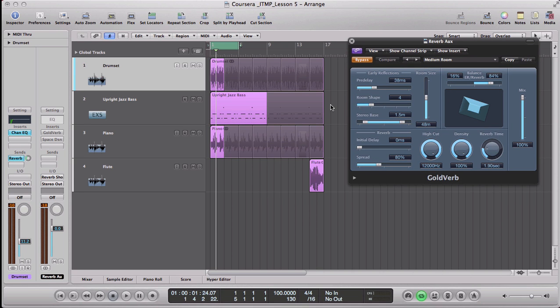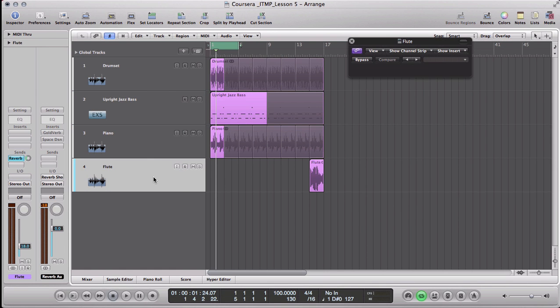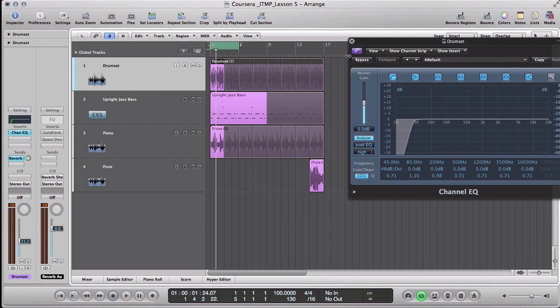It's not a real musical project of mine or anything, but it's just to demonstrate how we can process different parts or different instruments in a song, so that we can create a consistent sense of space for the whole mix. So we have drums and we have some bass and some piano and a little flute there at the end, but I don't know if we'll even get to listen to that.